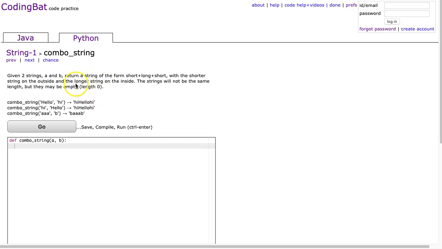Now, in this case, I'm not too concerned about a length of 0 because I don't have to do any substring in this case. What I need to do is establish which of the two parameters is longer and then put that in the middle. And we can clarify this problem by looking at the examples. Hello and hi gives me hi, hello, hi. Hi, hello gives me the same thing. Hi, hello, hi. And AAAB gives me B, AAAB.